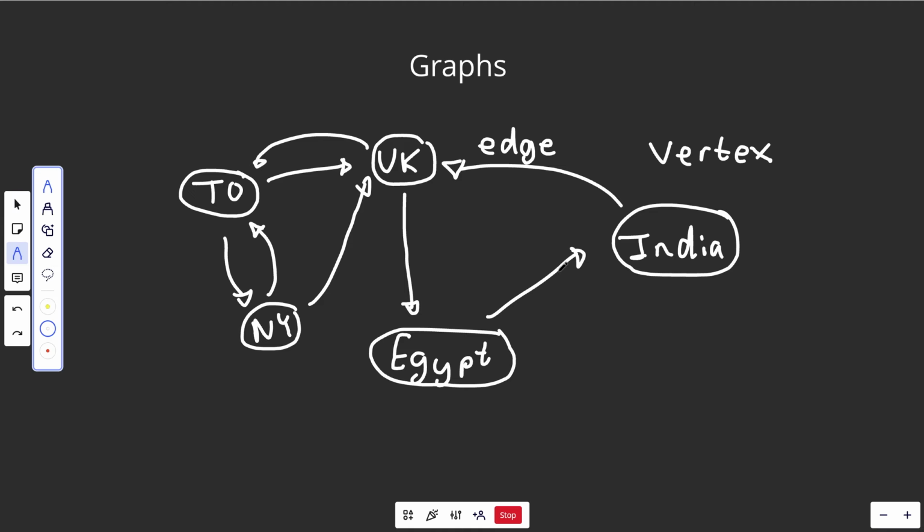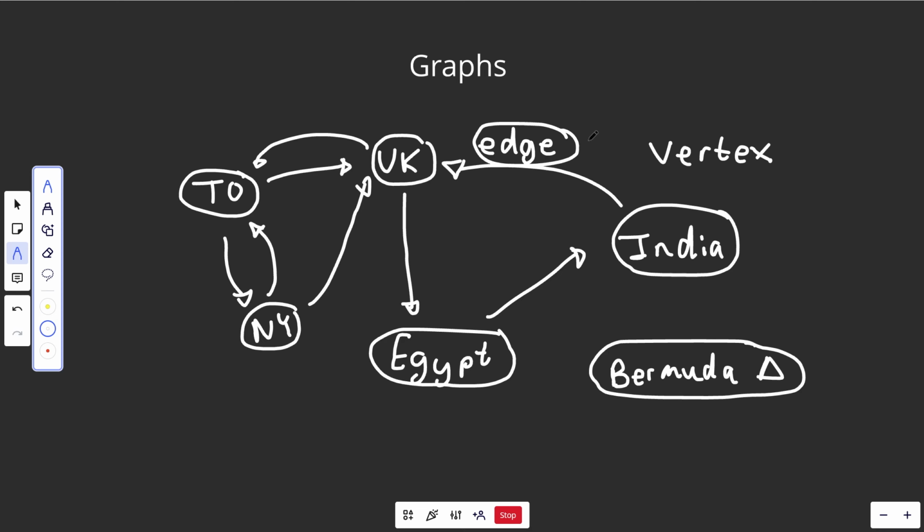And a graph doesn't have to be connected like this. Maybe we had something like, I'll just have a little fun here with Bermuda Triangle, some place where, once you get in it, you get lost. Bermuda Triangle is still a part of this graph, but it's not actually connected to anything here. It's just kind of out on its own. So a vertex doesn't have to have edges, although they usually do.